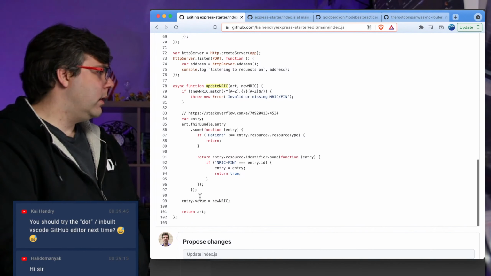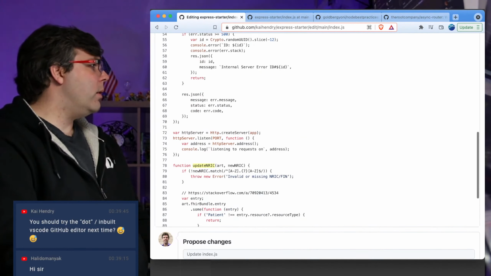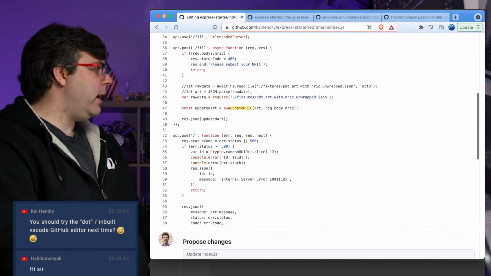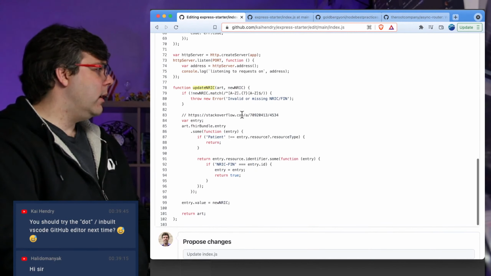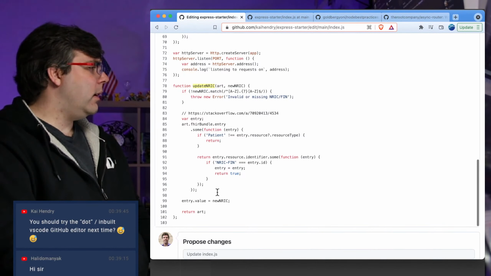Let's see. But wait, no. Did I make it async? This did not need to be async. Okay, no. I made it async. Sorry for the accusation. False accusations. I made it async. It does not need to be async. I don't know whether this works or not. And it does look worse now.